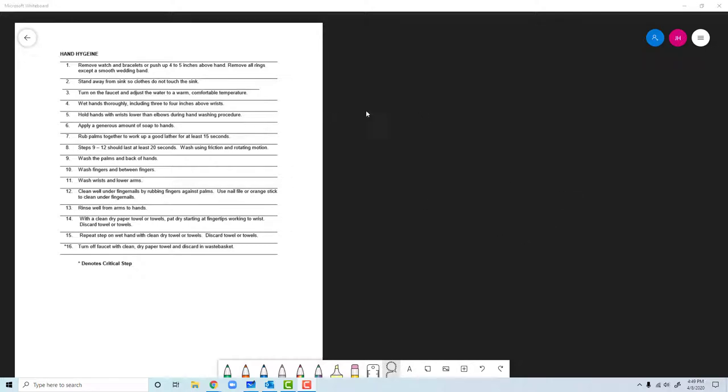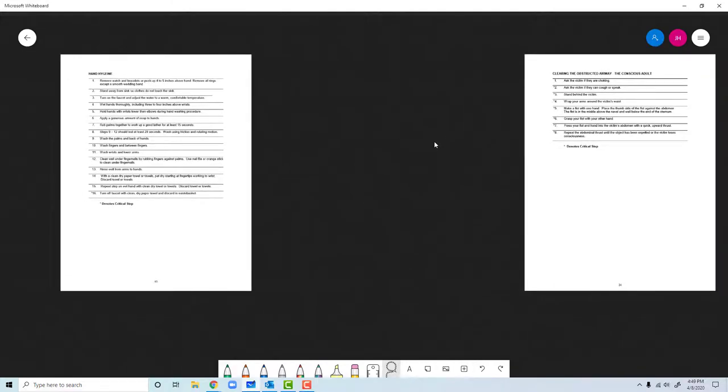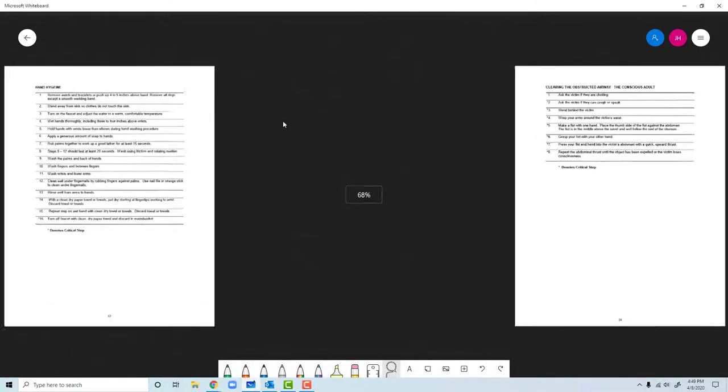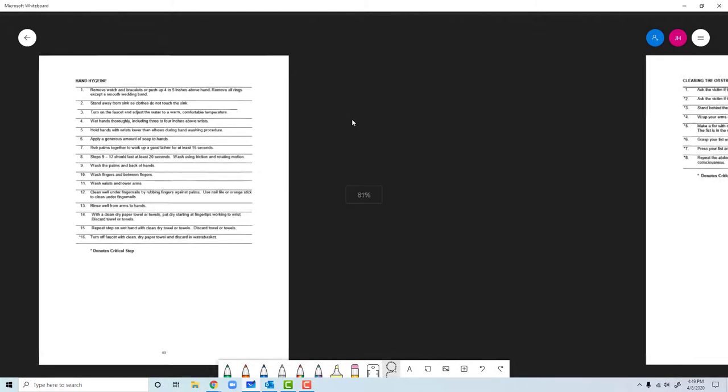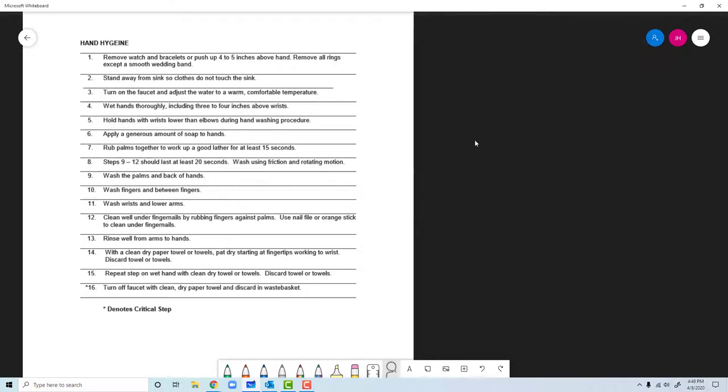All right, the first thing I wanted to go over were these two skills that we need to perform right here. It's your first two coming up: hand hygiene and clearing the obstructed airway. We'd be a remiss program if we didn't teach you how to wash your hands properly right before you start working in the medical field. And that would be even without this pandemic going on.